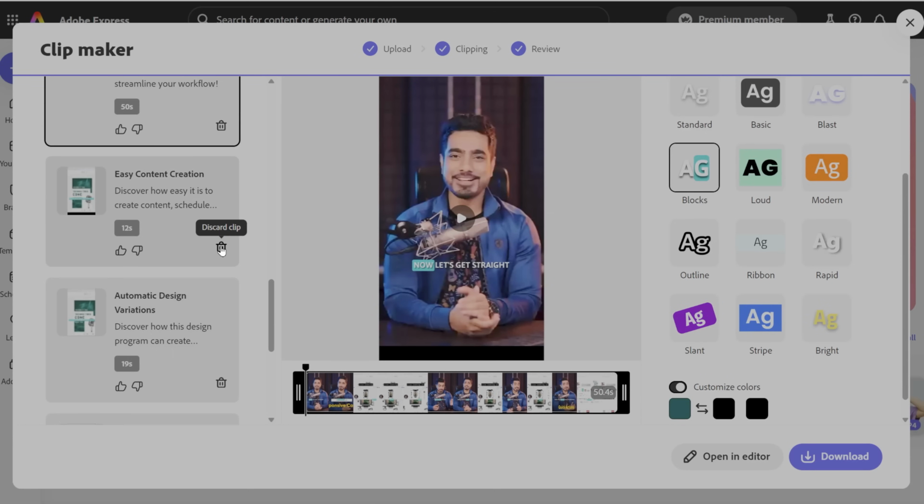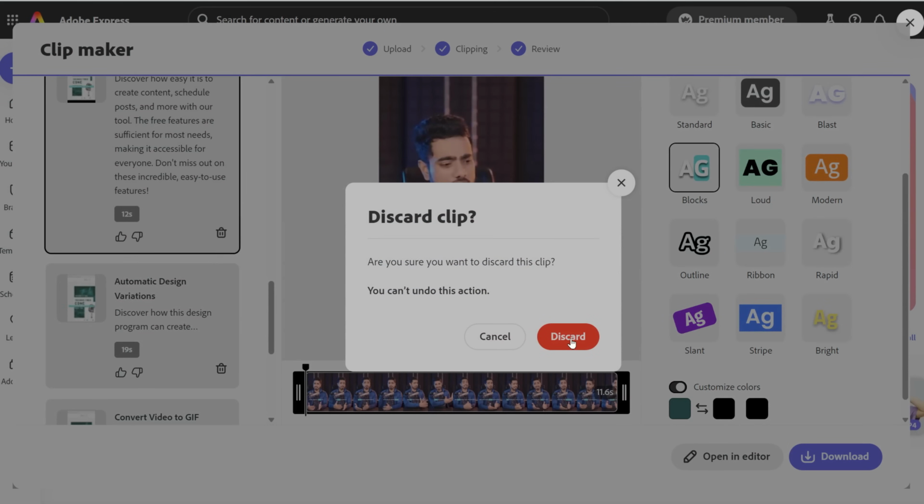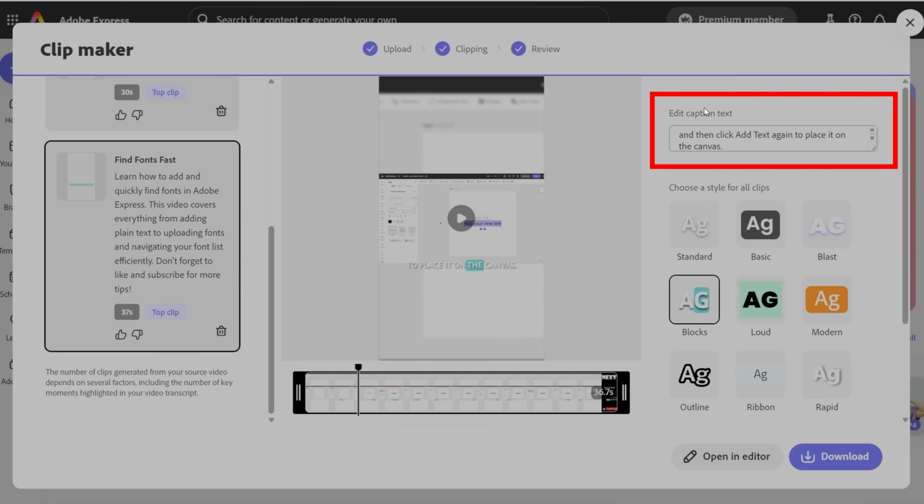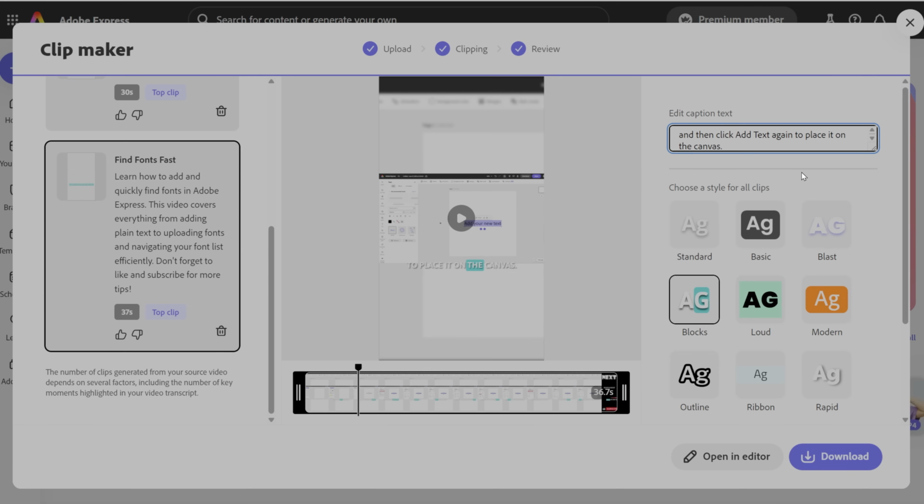When you click the trash icon, you get a notice that this tool is deleting the clip and you won't be able to use it in the future. On the right side, you see the text it generated for the captions. You can't change it too much, but you can fix spelling or grammar mistakes if needed. Just watch the video and see if anything needs to be fixed.